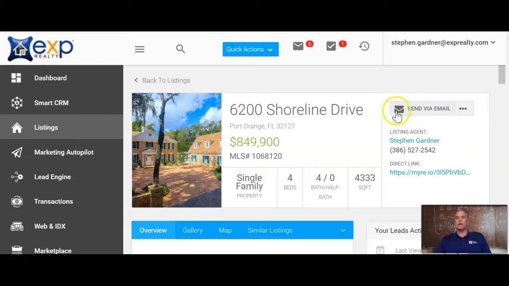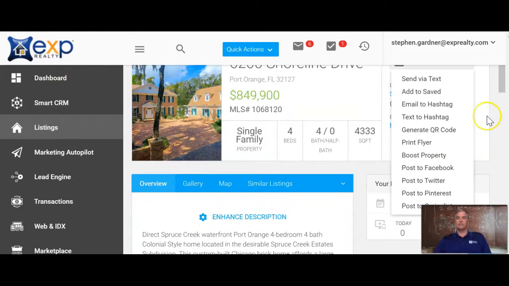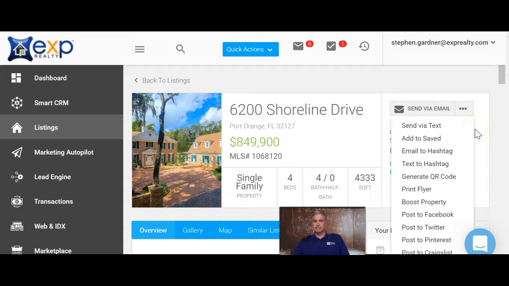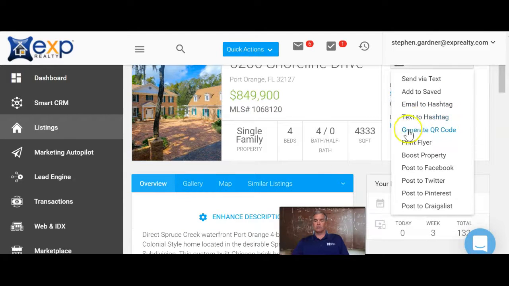But this is really cool. A lot of people don't see these three little dots right here. Click on that. This is so awesome. So I'm going to move me over. Get out of the way. You can send this listing via text. You can email it to a hashtag, a particular buyer. Let's say you have riverfront property people that you have contacts that you've been working with that are interested in riverfront property or on the Spruce Creek. Boom, I can send it to them. I can text it to them. I can generate a QR code, a print flyer, do the boost to Facebook, post to Facebook, Twitter, all these things. Boom, with just a few clicks.